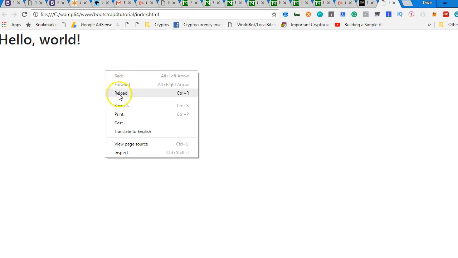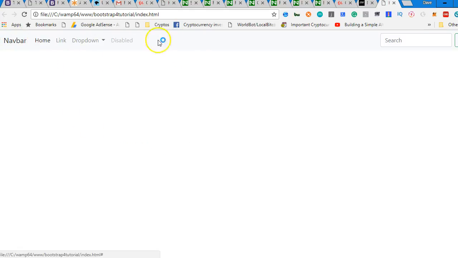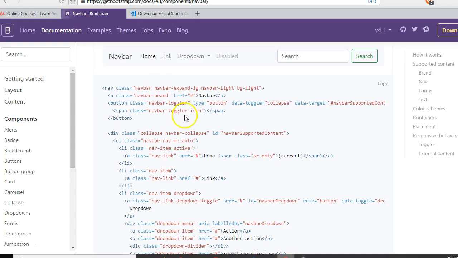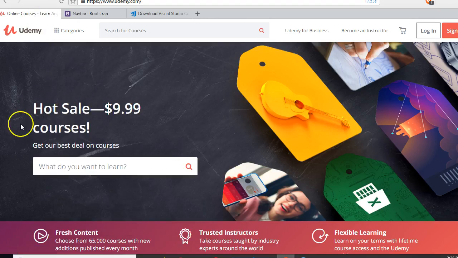If we come to our browser, instead of the hello world, we're supposed to see a navigation bar. So I'll refresh, reload, and as you can see, we have a navbar, a very nice navigation bar. Bootstrap basically writes most of the code for you. You can just copy and paste. The next thing we're going to do is change this to be Udemy, because if we come to the Udemy website, we'll see that this is Udemy.